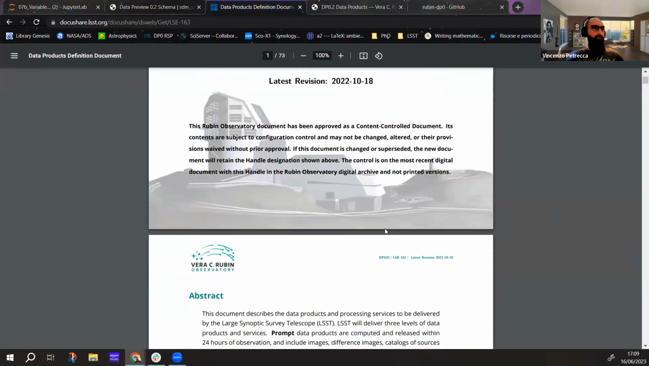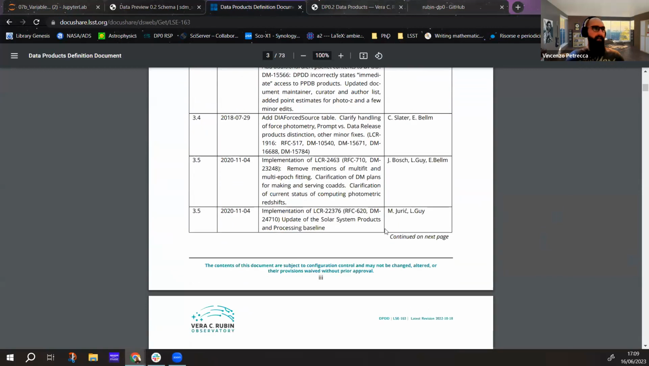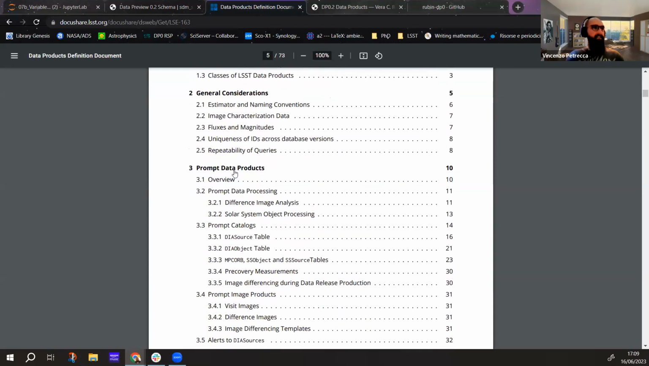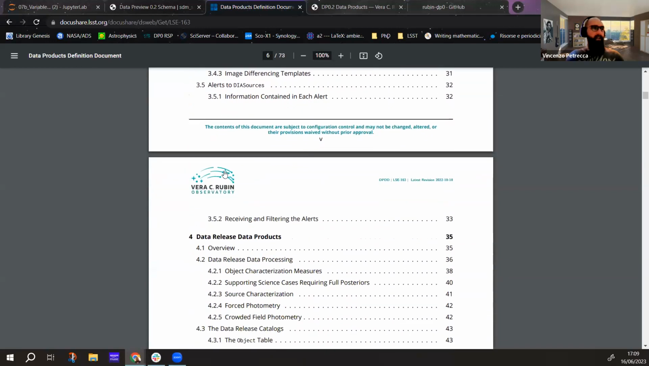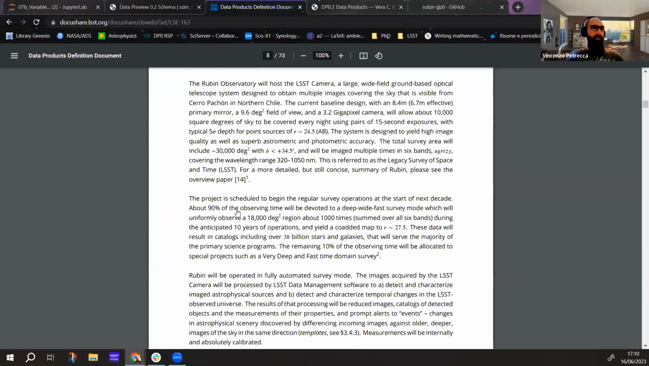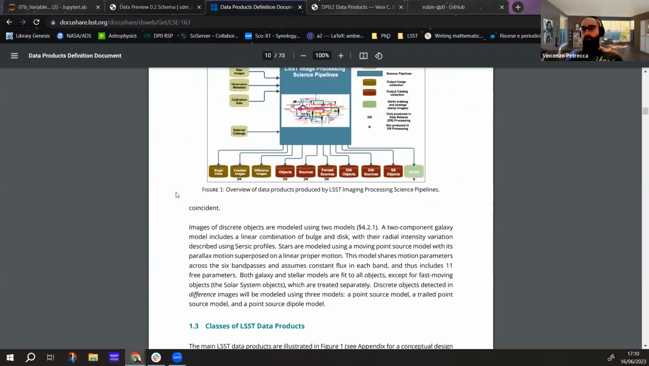If you scroll down a little bit, maybe something that we can discuss in one of the breakouts later, you have the differences between the prompt data release and the annual data release, information about all the tables, and also a brief explanation of the pipeline, how the pipeline is working. So I think it's an important document to have always with you if you want to understand what to do with LSST.